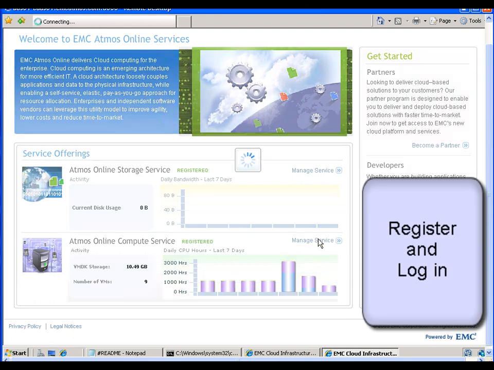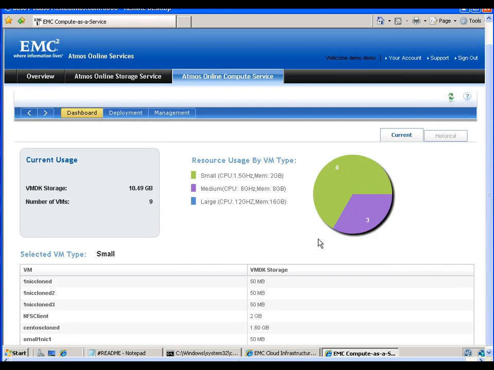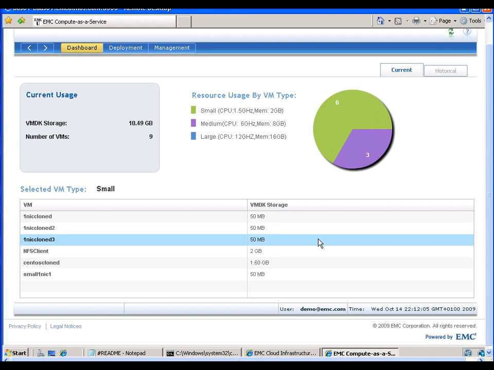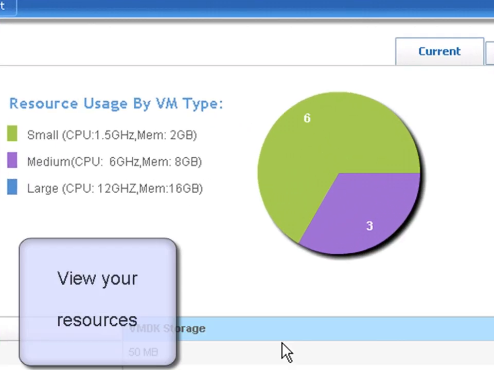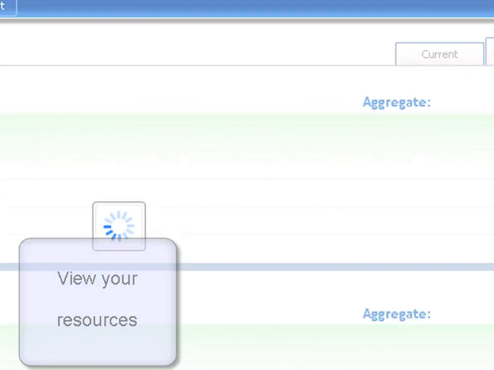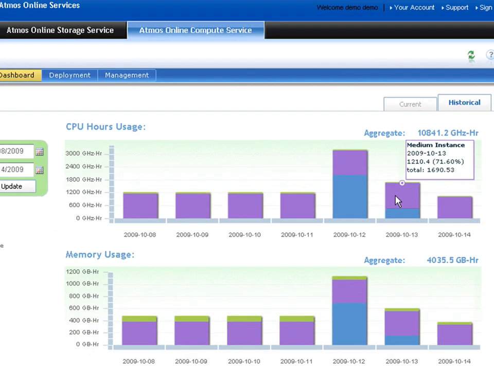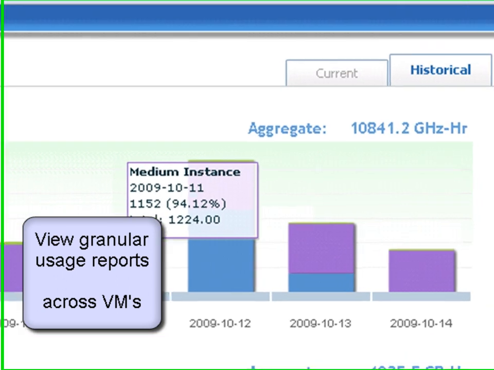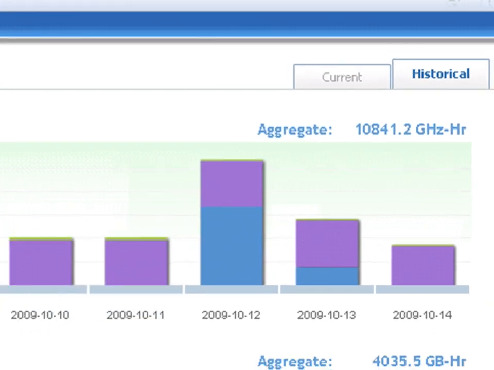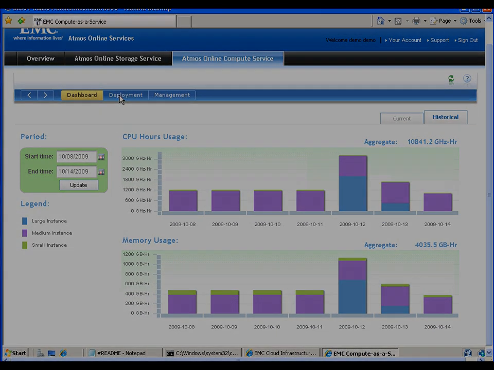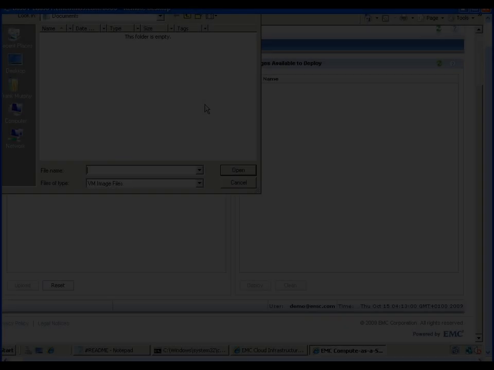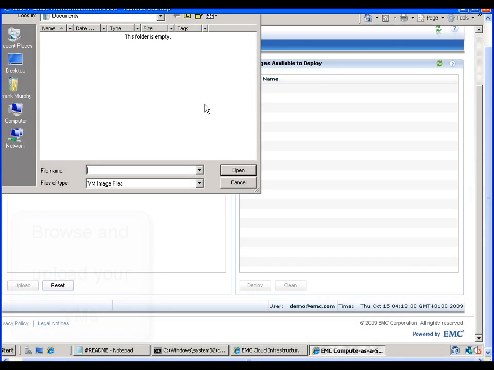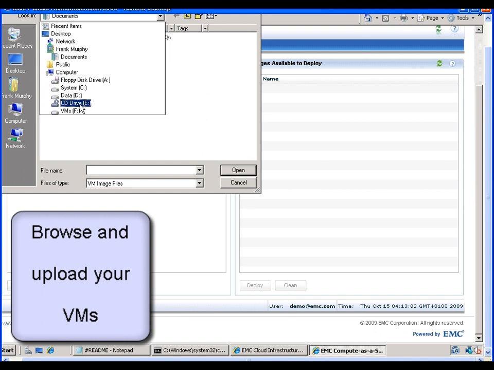Then, set up your new account, configure your environment, and in no time, you'll see your computing dashboard populated. At a glance, you can view your current resources by VM type, small, medium, or large, and you can see your historical utilization across your account by their CPU or memory consumption, so there's no sticker shock when you pay as you go. So just a few easy steps to get here.